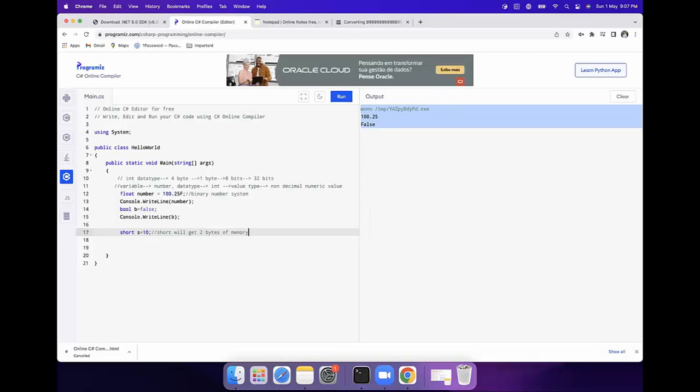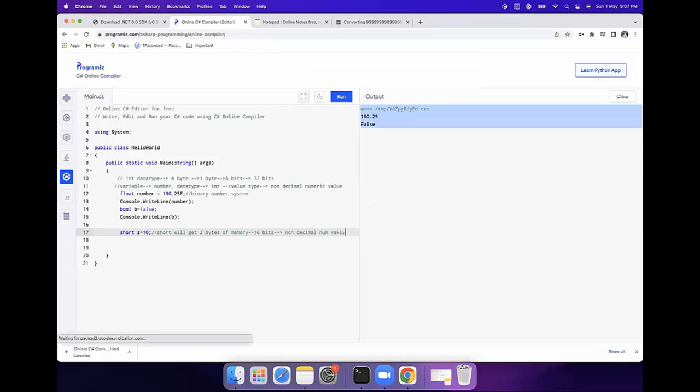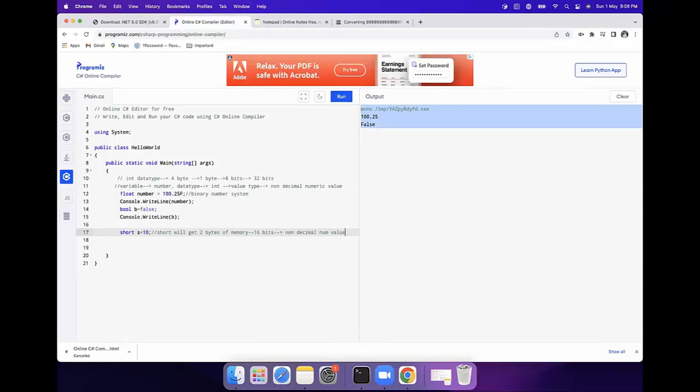2 bytes means how many bits? 16 bits, which means again non-decimal numeric values you can store here also. In short also you can store a non-decimal numeric value, but a smaller value as compared to int. Why? Because the memory allocation for a short type variable will be only 2 bytes. 2 bytes means 16 bits. With 16 bits you cannot store a very big value.